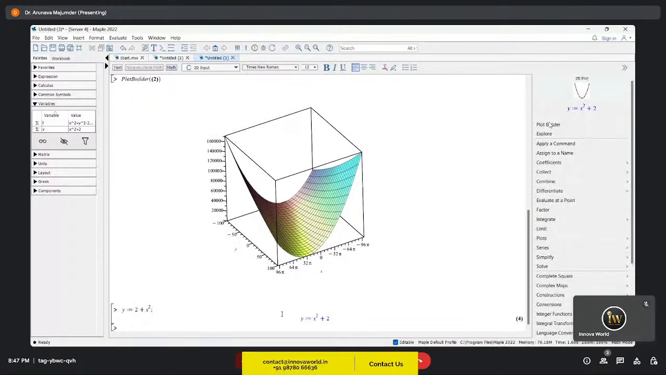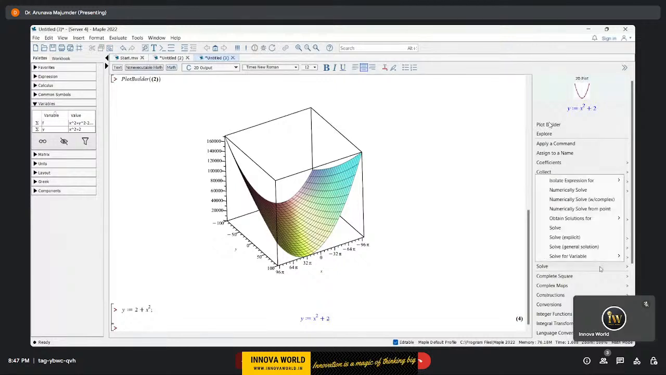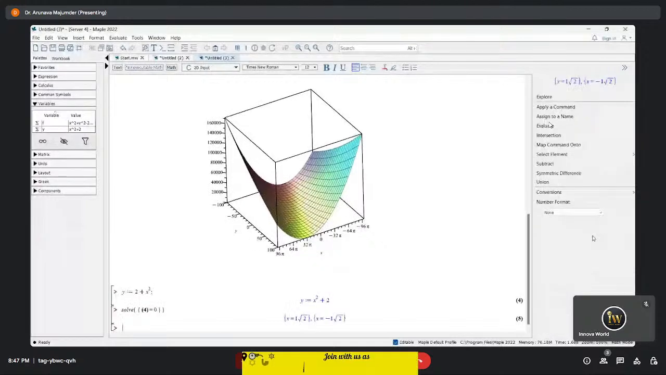Okay, this is your function. If you want to solve this function and find out its value, you can see the solve function is given here. Just click on solve, and you can find the values. So root 2i and minus root 2i are the two roots of the equation.